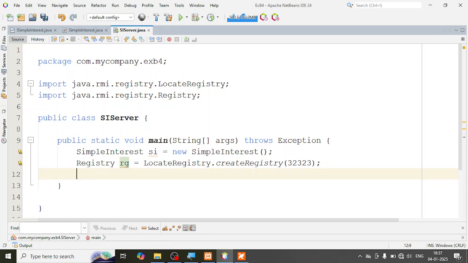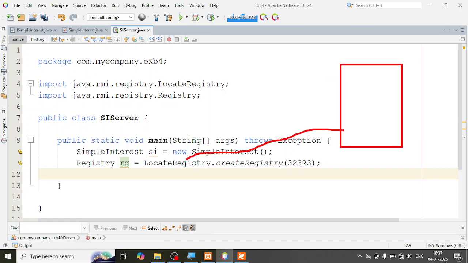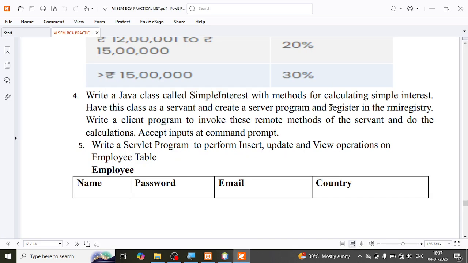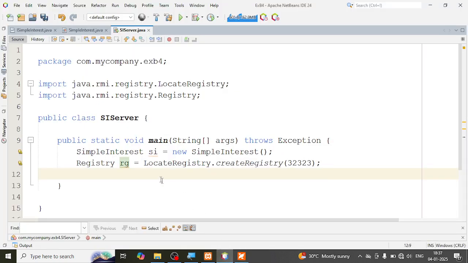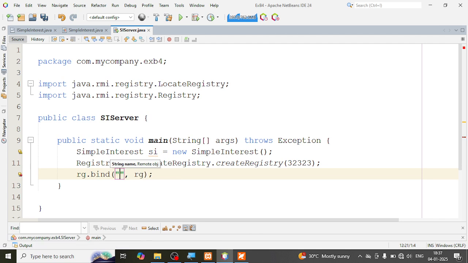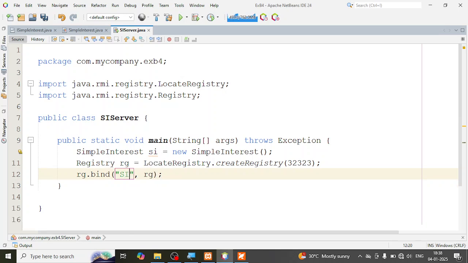If I'm successful, I will be able to locate the registry. Once I locate the registry, I have to bind this one. That is what is told in the question: bind this to the registry. So how do I do that? rg is my registry. Then I'm going to say bind. First, you give some name for this one. For brevity, I will just call this simple interest, si. Very short form.